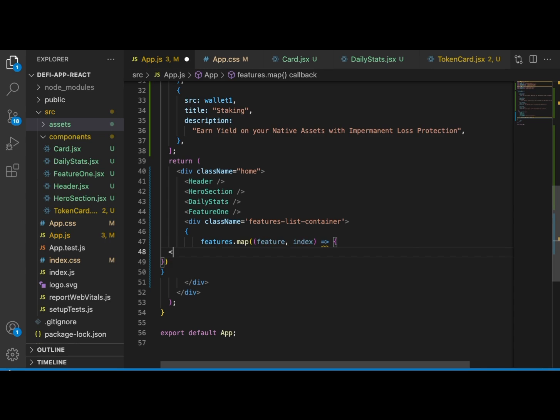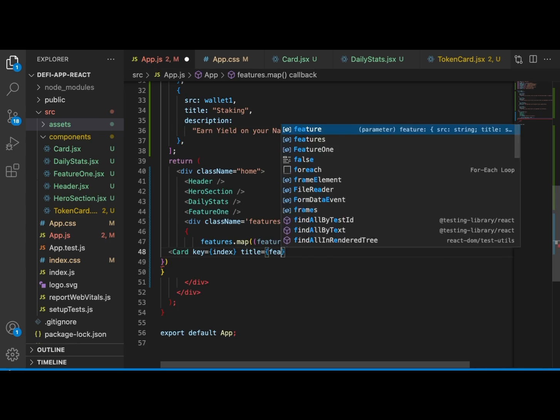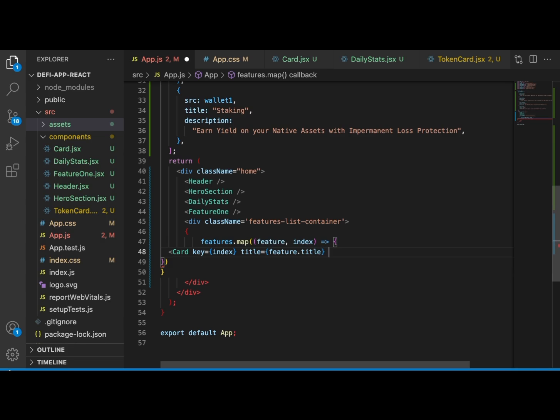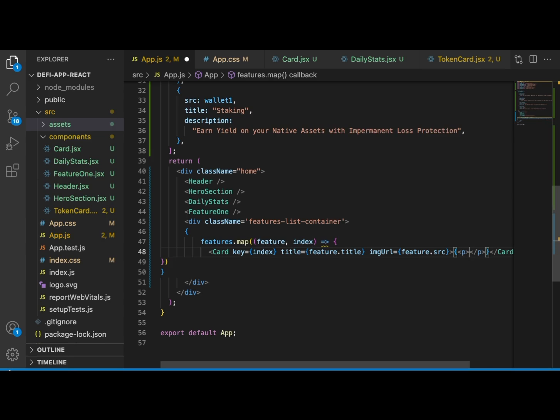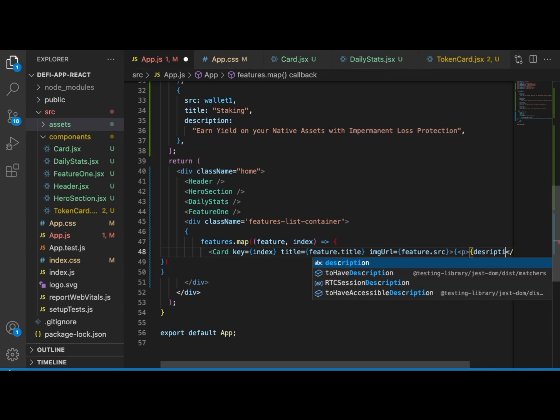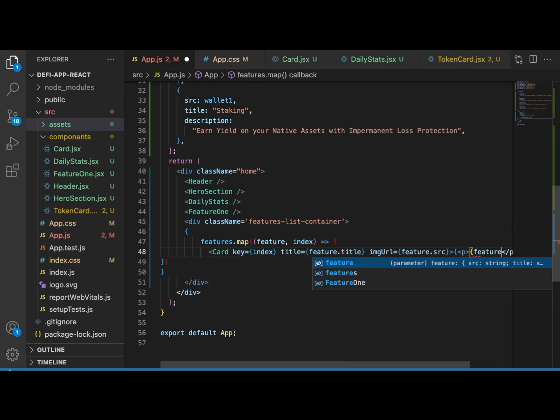Okay, so index, feature index, and then we have card. We need to pass the key, so React knows this is a unique instance, title feature dot title, and then we have image URL, so that would be source. And afterwards, so this is how we pass children in React, right? So feature source, my bad, then we wrap in curly brackets, and children is like a JSX component, so we create a paragraph and we say the feature description.